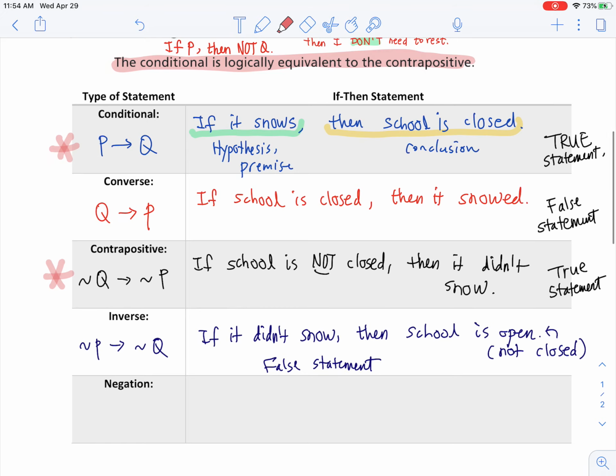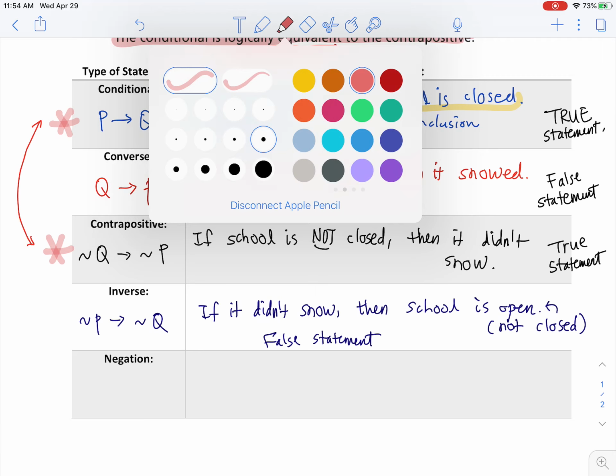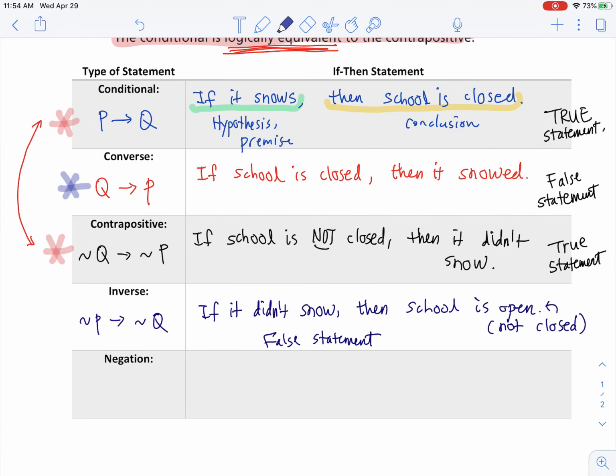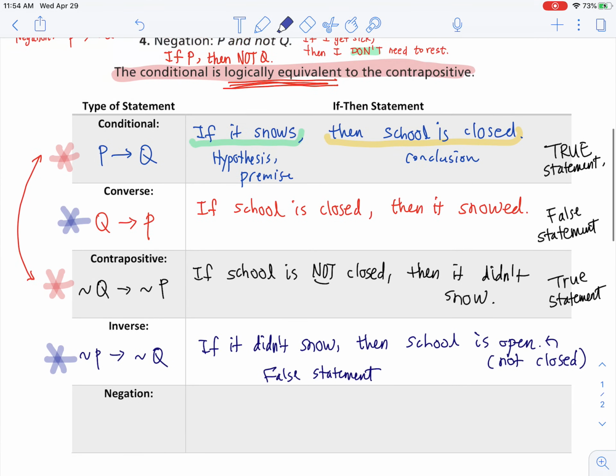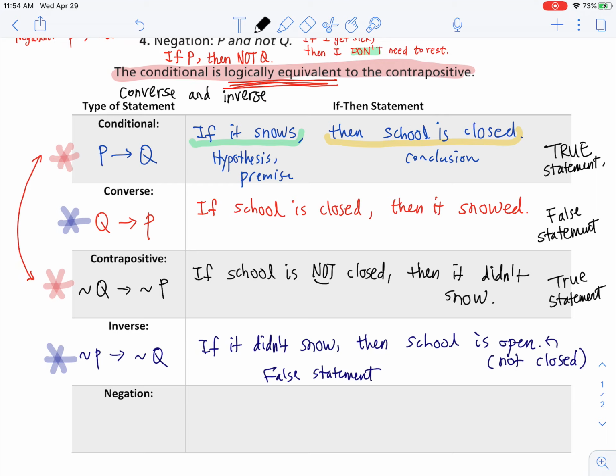Now take a look. I'm going to go ahead and draw some stars next to these two. Conditional statement and contrapositive are going to be, and this is the word that we use, logically equivalent, okay? So if the conditional is true, then the contrapositive will be true, okay? The other ones, let me draw some blue stars next to it. Converse and inverse, they are logically equivalent. So I will also add that statement underneath here.